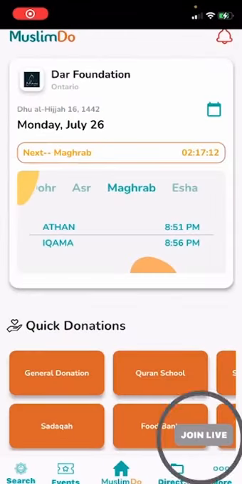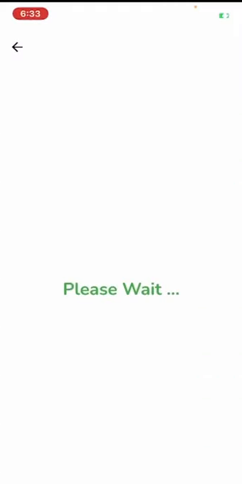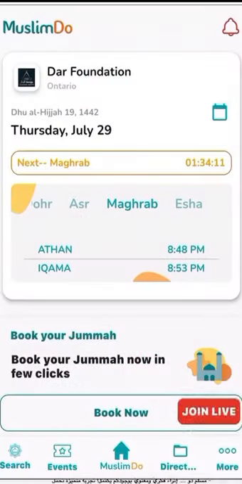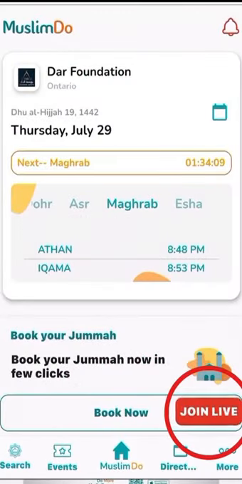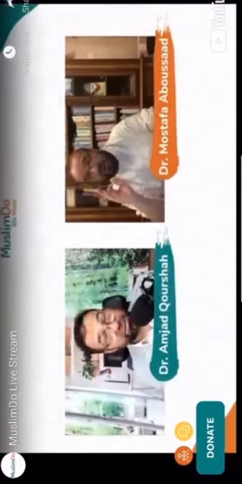When the Join Live button is gray, it means that no live is streaming right now. When you press it, it will take you to our welcome page. However, during the broadcast, you'll find the Join Live button in red. Once you press it, you'll join the live immediately.